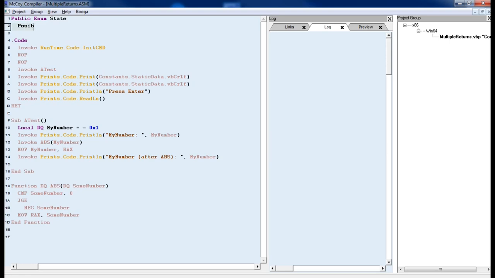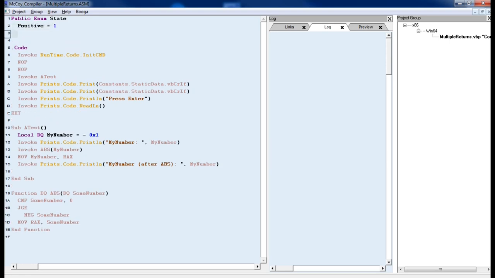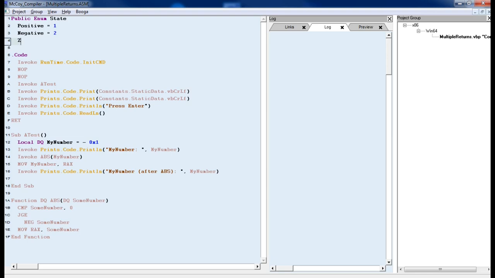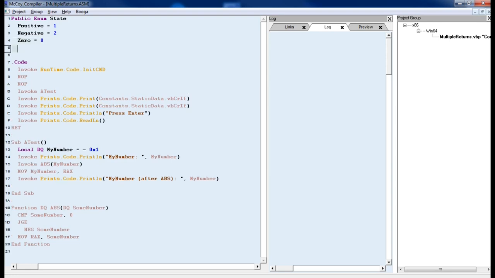And I'm going to say positive equals 1, negative equals 2, and 0 equals 3. Well, when you have 0 equals 0, I don't know. Okay.